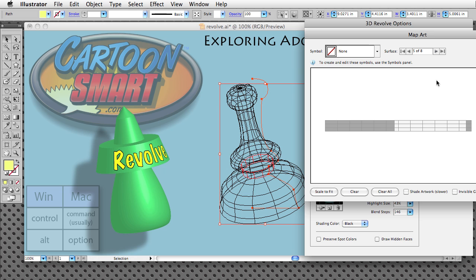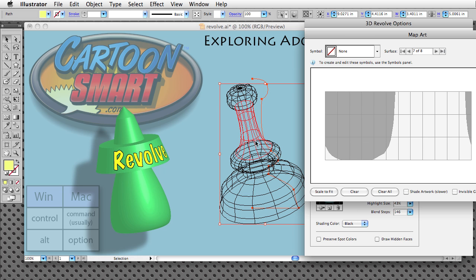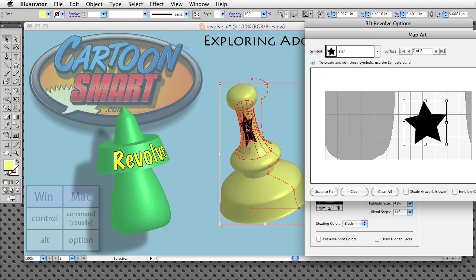One more time. Okay, that is the area where I think I'm going to try to put the leaf. With that selected, I'm going to come in here where it says symbol, and it only works with symbols. So I'm going to click on that and choose my star. Let's click on preview so we can see what's going on. You can see the star right in there on that neck.